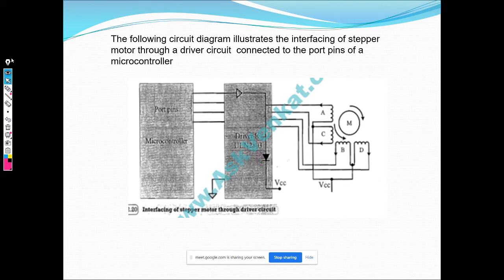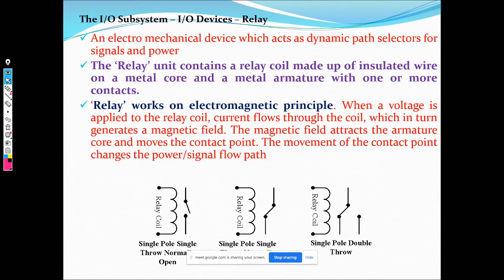All right. So that's pretty much about the stepper motor. Any questions, guys? If not, we'll move on.